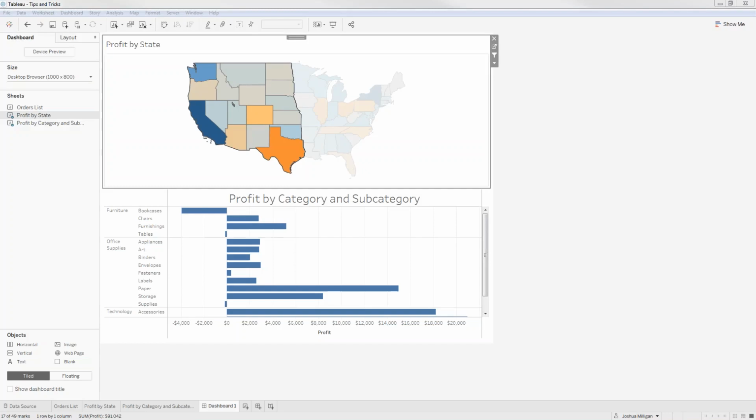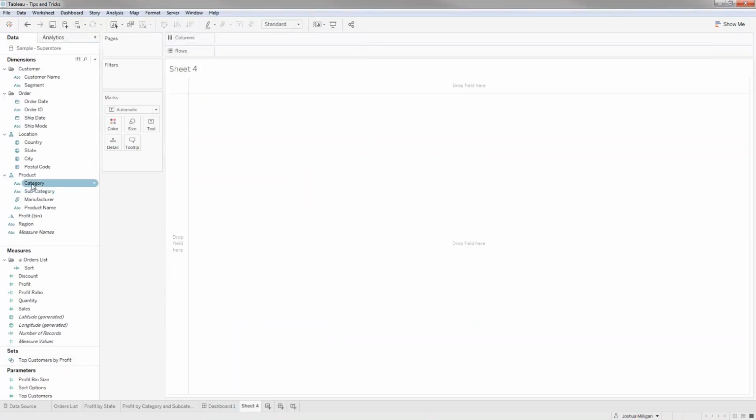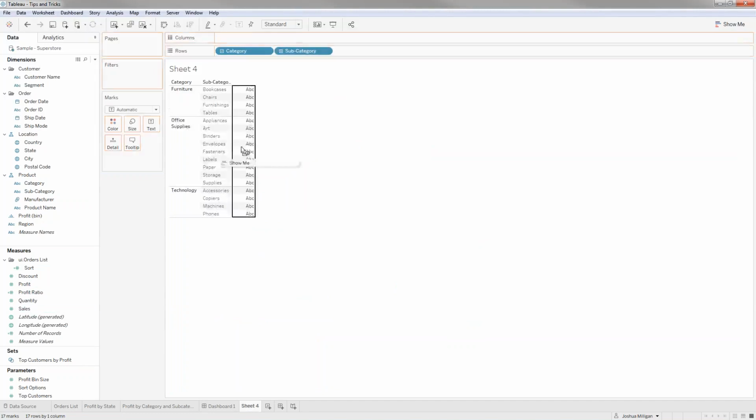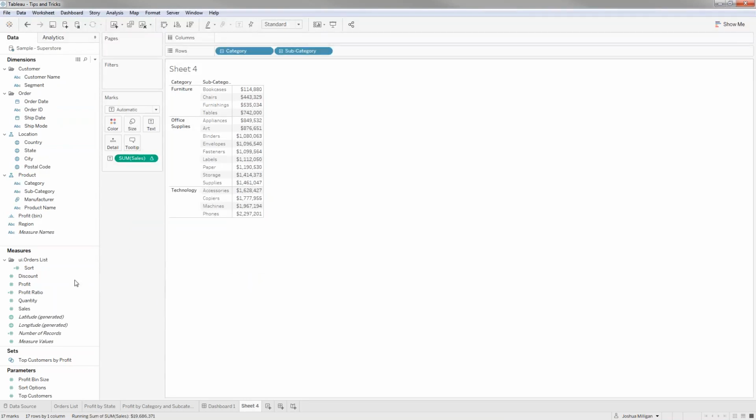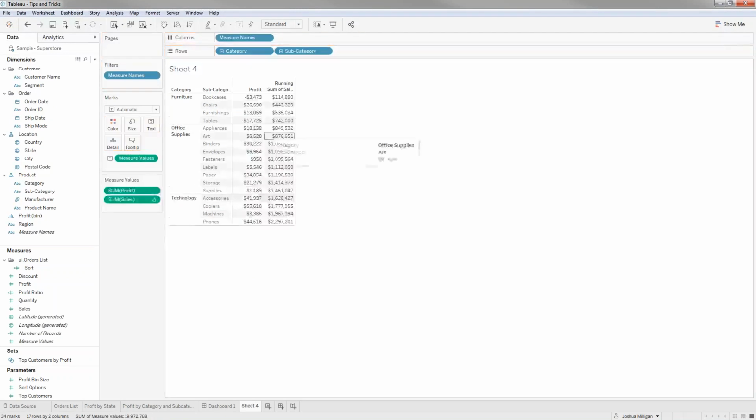There is a question here about if we have a running total, how do we rename the column name, and it says discrete. Oh, so that I'm not sure. I'm hoping I'm understanding the question, but let's say that you do have something like category and subcategory and sales, and let's just make it a running total. So quick table calculation, and we made that a running total, and maybe we've got profit next to it just so we can see.